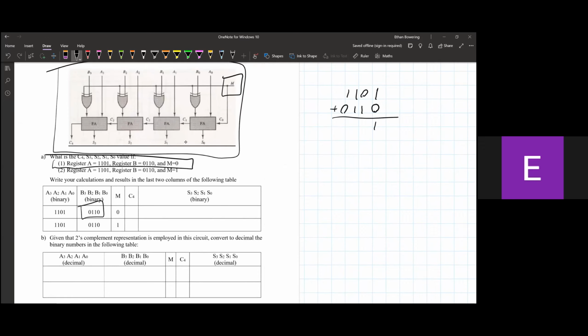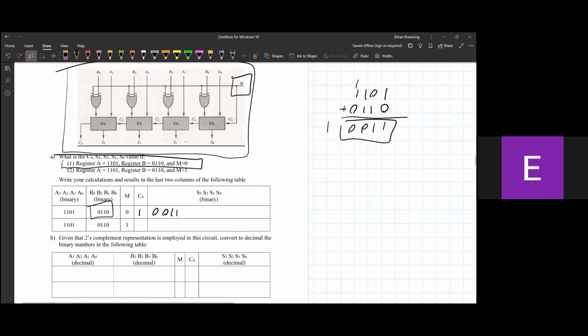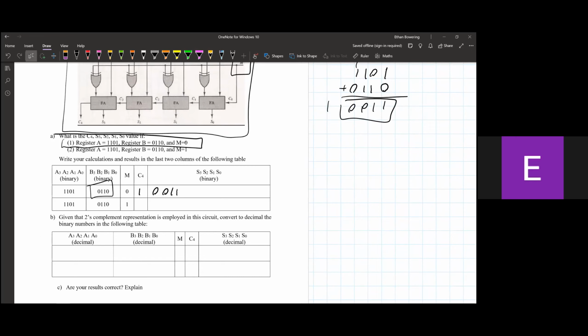So just normal addition, 1 1, then 1 plus 1 is 0 1 0 1. So we carried out a 1, so that's C4, that's our carry out. So we carried out a 1, and then here's our result of addition. So that's 0 0 1 1. Okay, makes sense?